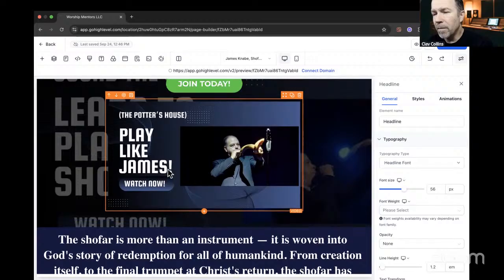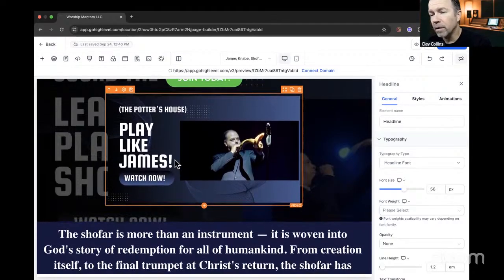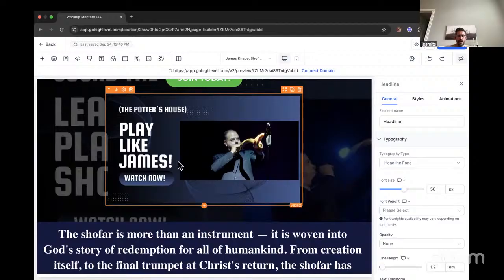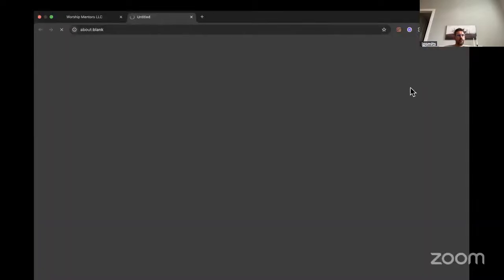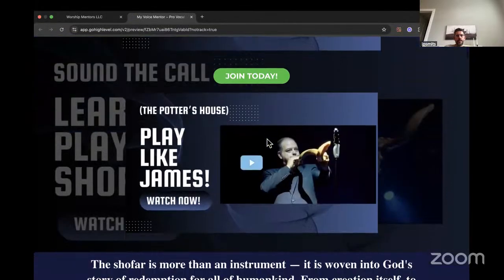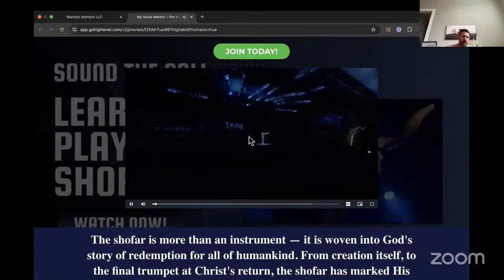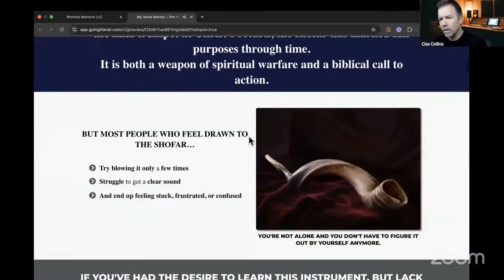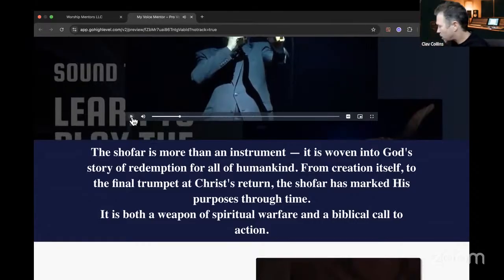And then, okay, the Potter's House, play like James. I maybe would put this further down in the funnel, but I wouldn't put it here. Okay. The reason I had put it there was, first of all, this is his best. If you take a quick look at it, it's probably his best shofar playing. And I do have other ones farther down, but I thought actually hearing him right off the top would catch people's attention.